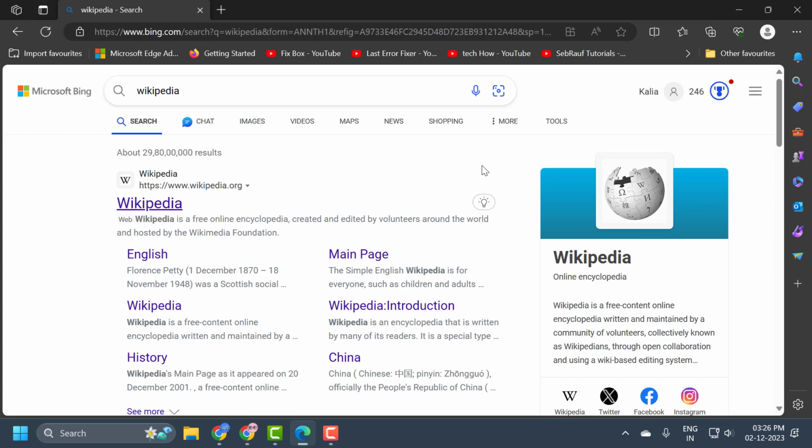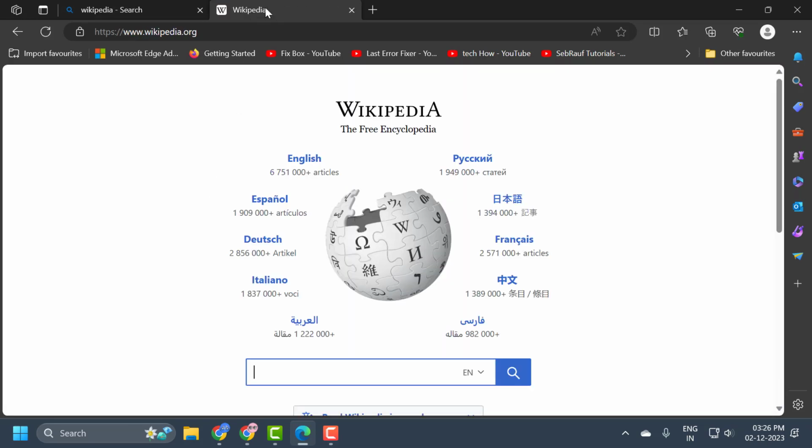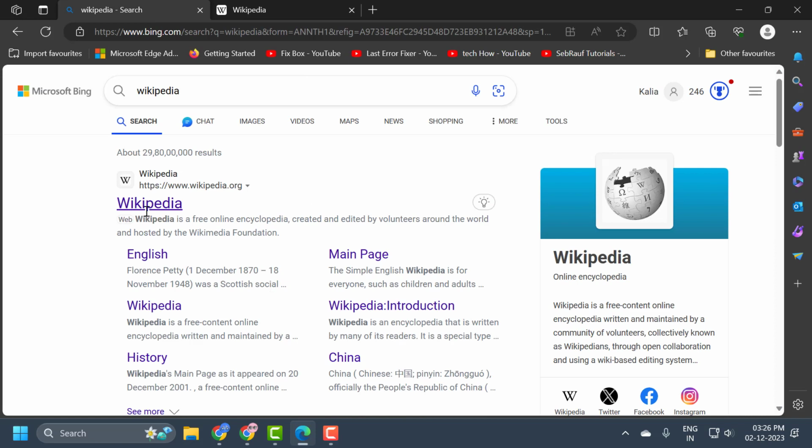Today we are going to see how to resolve if Microsoft Edge appears to be opening links in a new tab or new window. Whenever I try to open a link like this, it automatically opens up in a new tab. So I want this to open in this tab.